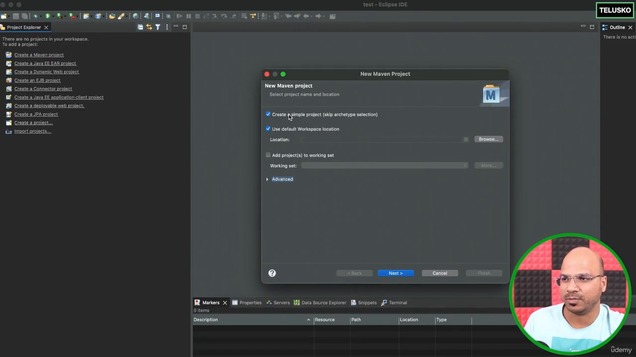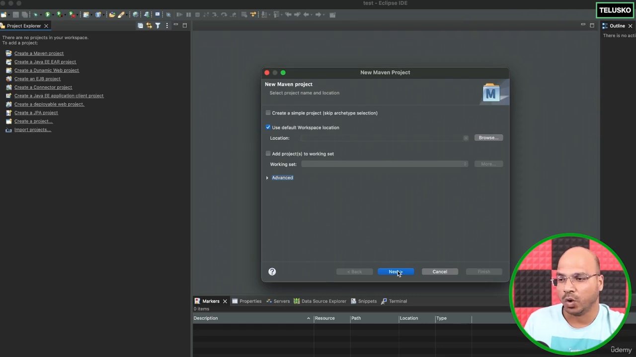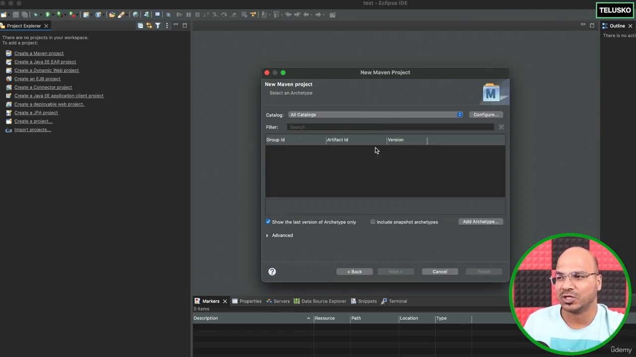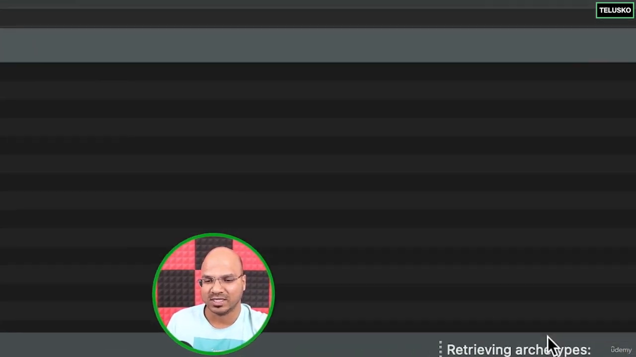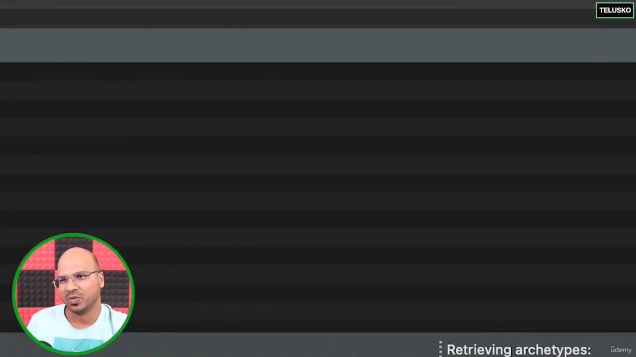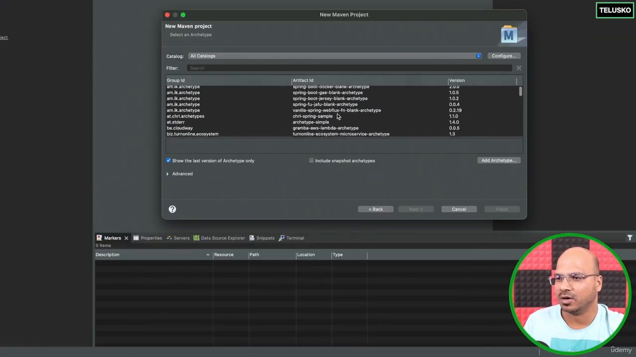So you can create a simple project by skipping the archetype selection, but by default it is unchecked, which means when you go to the next page, it will ask you for the archetypes. And you can see it says retrieving the archetypes here. So it will take some time, and it got all the archetypes here.